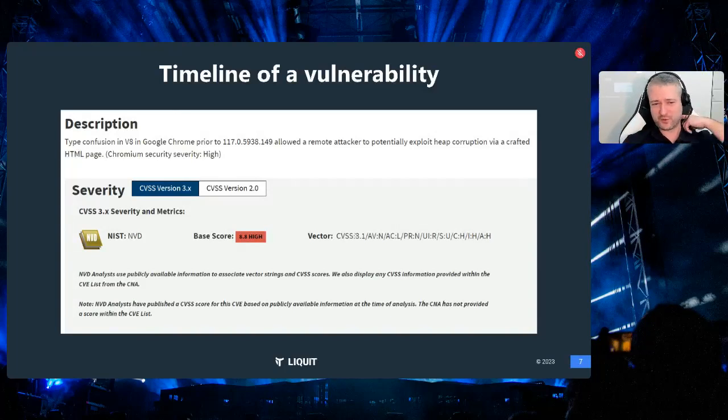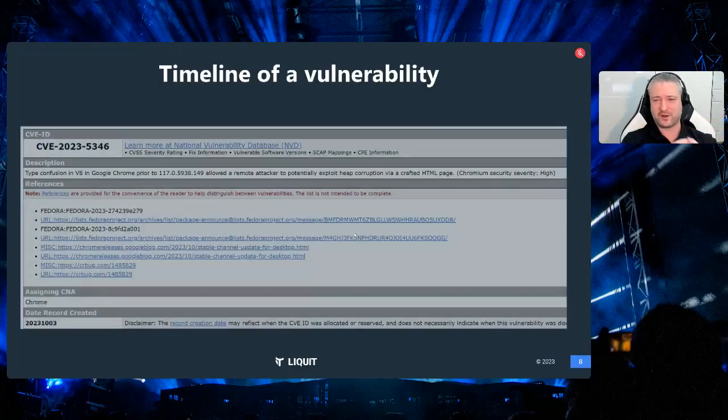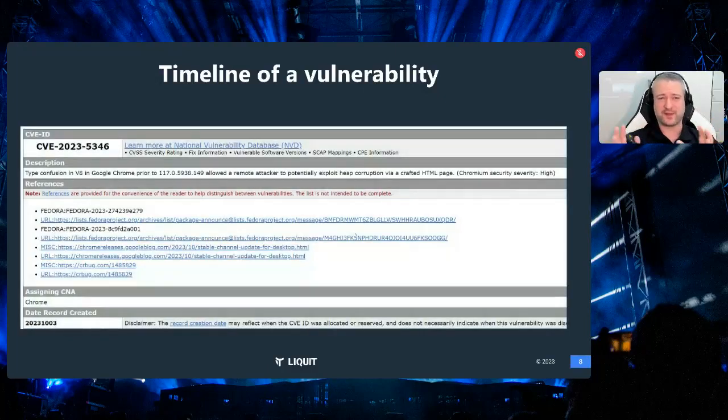Now, when this was reported, you'd expect there to be a period of time between this particular vulnerability being reported and then it being patched. So let's have a look at the CVE record for this particular vulnerability, 5346. And you can see down the bottom left-hand corner there, date record created: 2023-10-03, so the 3rd of October 2023. And there's a bit more information there. There's a lot of information you can go into to find out more about this vulnerability.